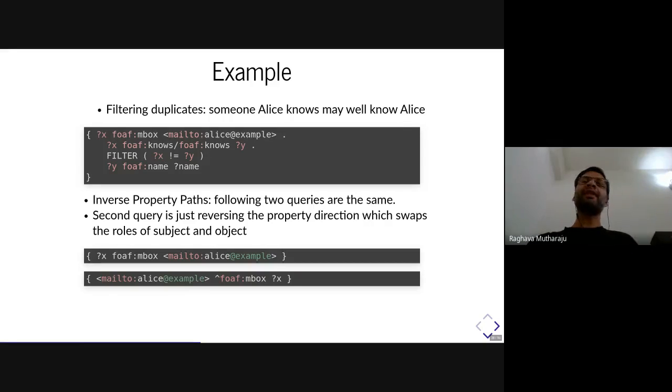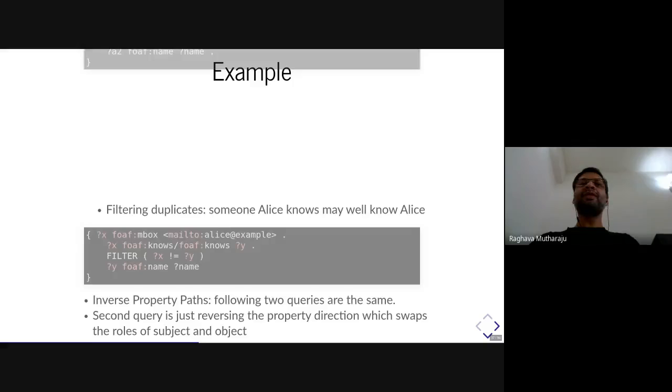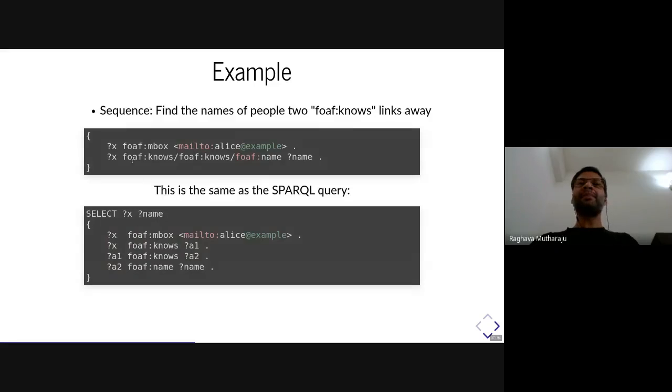So the second one is, okay, one more example. This is something that you want to find. Someone Alice knows may well know Alice. So this is a sort of twisted example, right? Basically you want to try to filter out these duplicates. If X knows Y and Y knows Z, which is the same as earlier, it can turn out that, if you imagine it in the form of a graph, it can be a path that comes back to the source. So in that sense, the source and the destination are the same after 2 links.